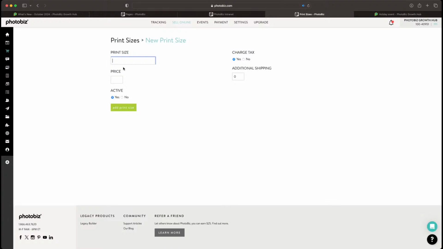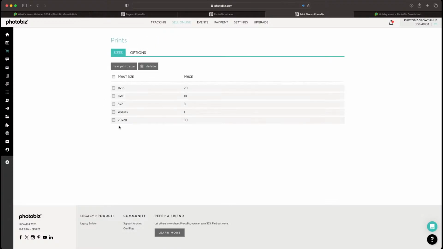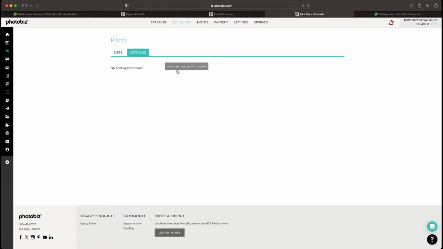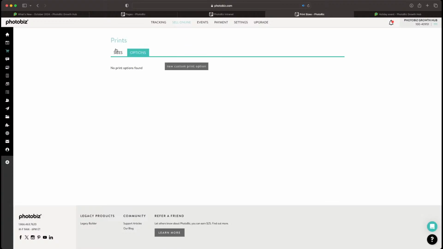I'll just make another one real quick. We'll just make it 20 by 20. You could then charge tax, additional shipping, price, you name it. I'm just going to make it $30 for a 20 by 20. And you can set it to active. Now it will be part of that list of options that we have here. And I'll just bring it up to put it in order of largest to smallest. You also see other options. If you need to create custom print options, you can do that here as well. You can set that all up here.